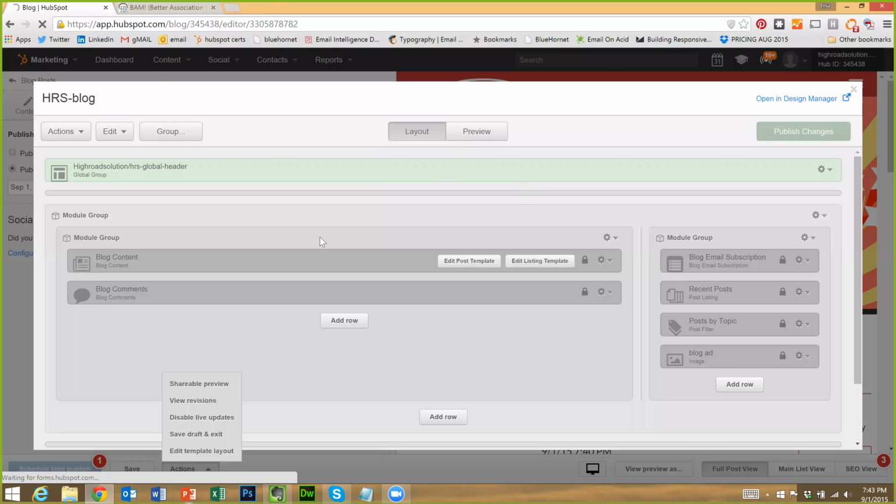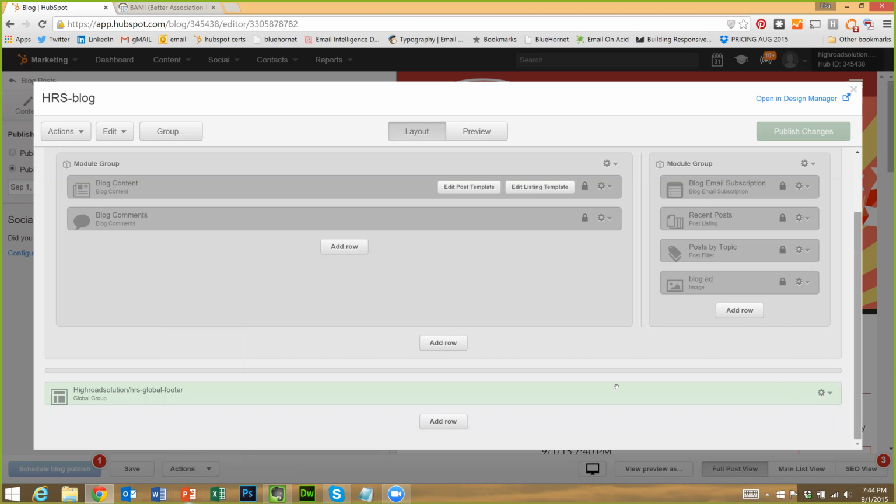So this is actually the layout of the blog. This is our header. This is the content. You can see the comments, which we don't have anymore. And this is the little email subscription thing you see on the side, the recent posts, posts by topic, and there's a blog ad. And at the bottom, we've got our footer.